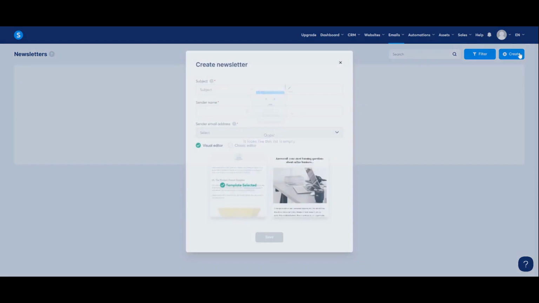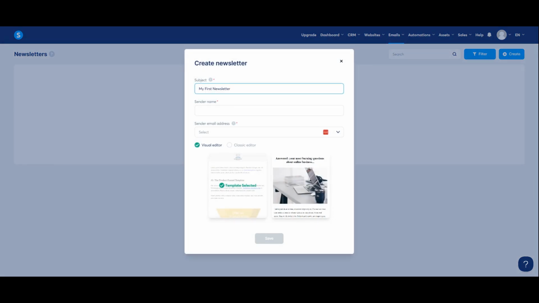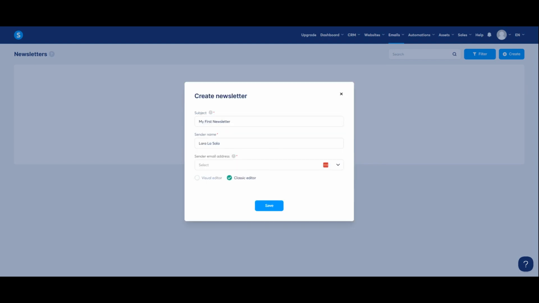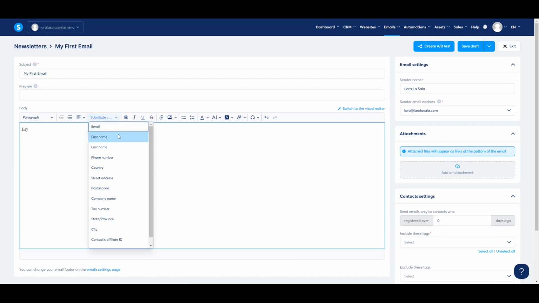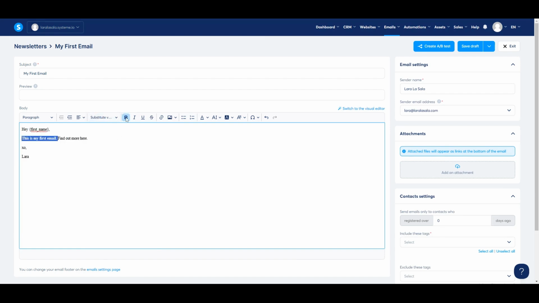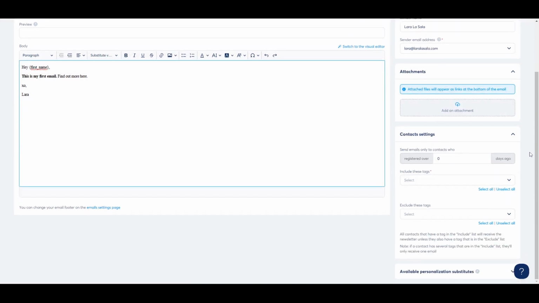You simply click to create, type in your subject, your sender name, your email address, and choose whether you'd like to use the visual editor or the classic editor. Once inside your email editor, you can type in a preview, draft your email, adding things like merge fields, formatting your text, adding images, and any recent changes. This is perhaps my favorite part though.